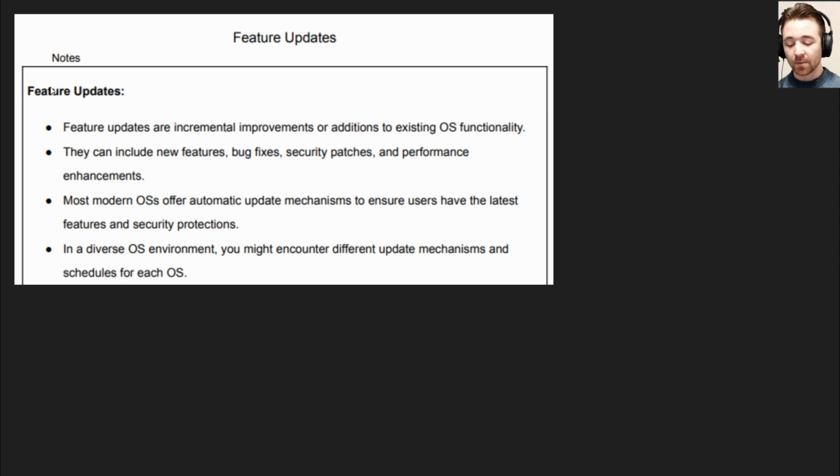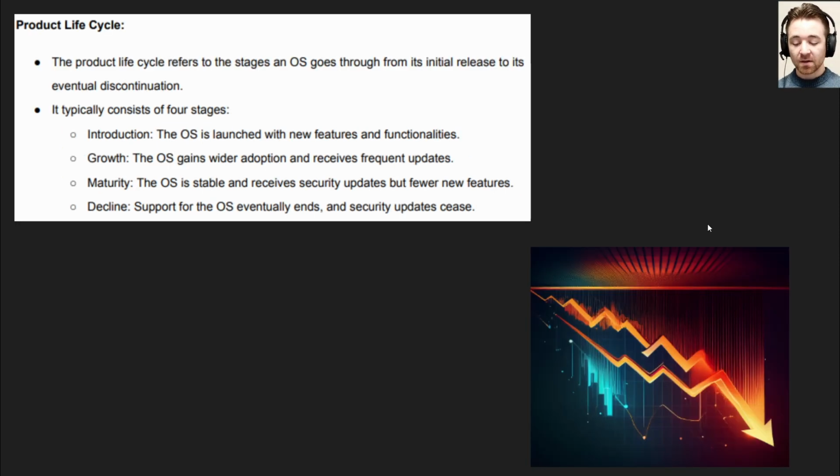And then we've got feature updates. A feature update is an incremental improvement or addition to the existing operating system functionality. So feature updates give you things like new features, bug fixes, security patches, performance enhancements, etc. Most modern operating systems do offer automatic update mechanisms to ensure that you do consistently get the most up-to-date version of your operating system.